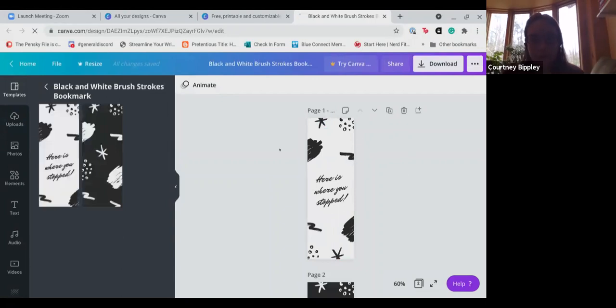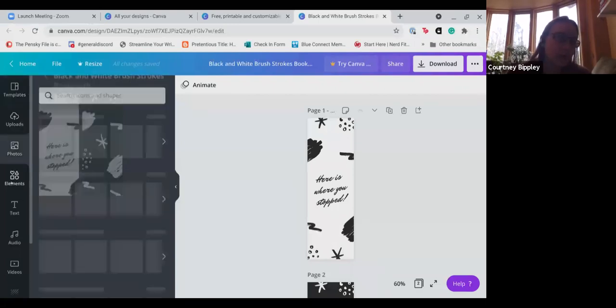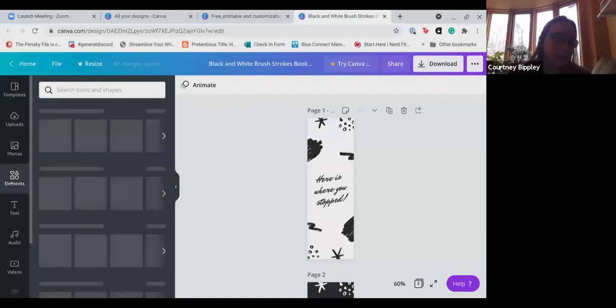So you have this template bookmark, but maybe you don't want to just use it as is. Maybe you want to jazz it up a little, add some color or photos or something like that. Your options come over here on the left. So you can start with elements. The elements are most features.